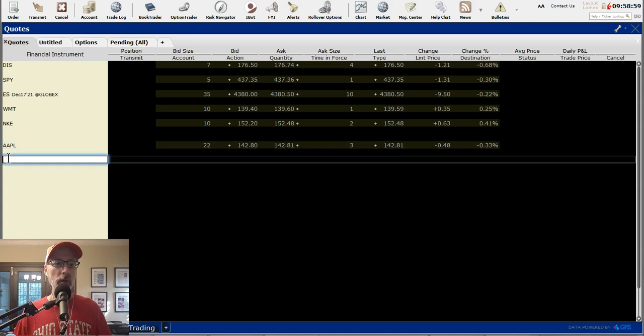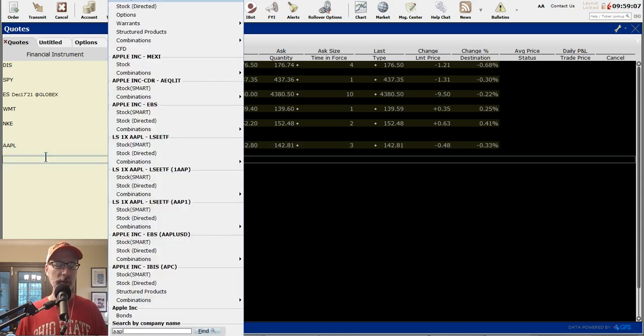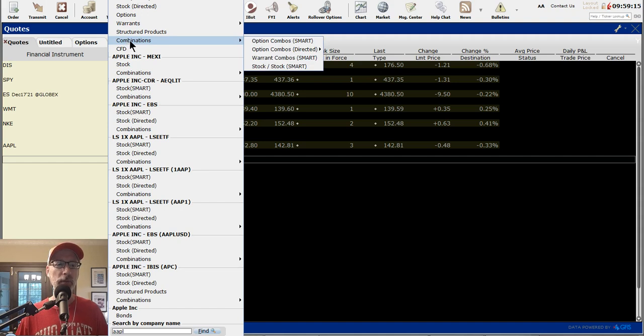Now, in order to create the spread for the two transactions you're going to do, we're going to create an option spread line. So you type in Apple again, if you're using Interactive Brokers, and you go down to combinations. After you hit the enter button, it'll bring up this drop-down menu. You go to combinations and use an options combo, smart directed, which means the software itself will send your trade to the option exchange that's got the best prices. There's like 12 different options exchanges, and the software will know where to send your trade.